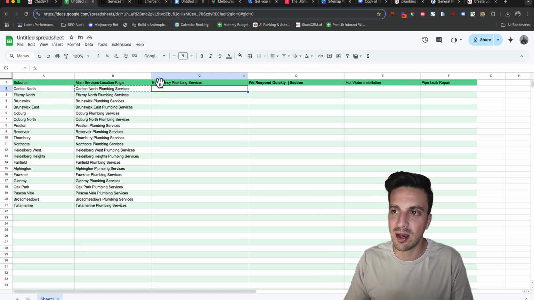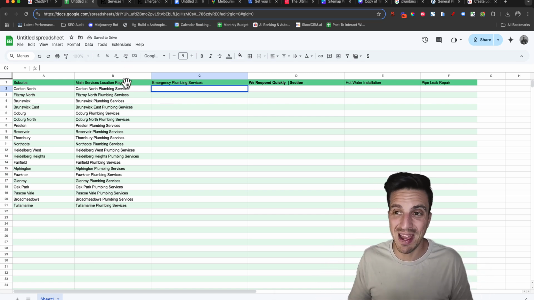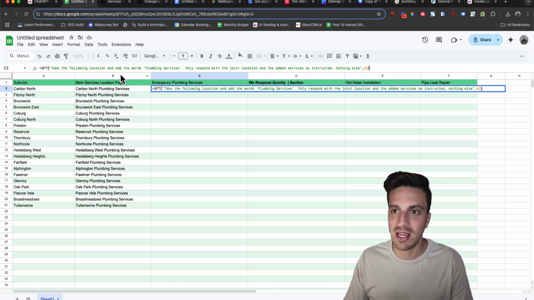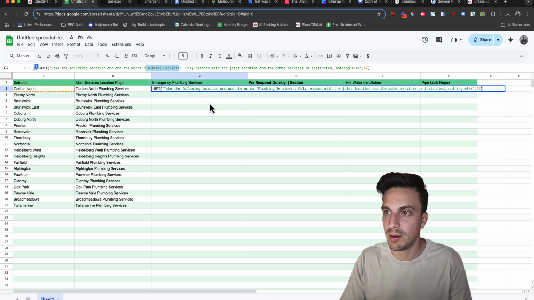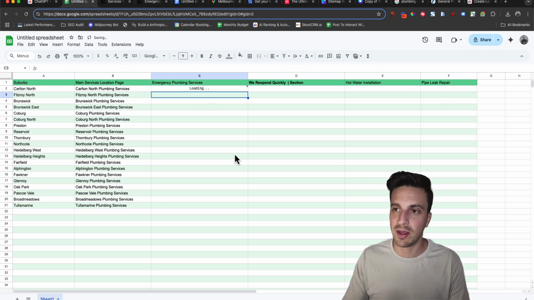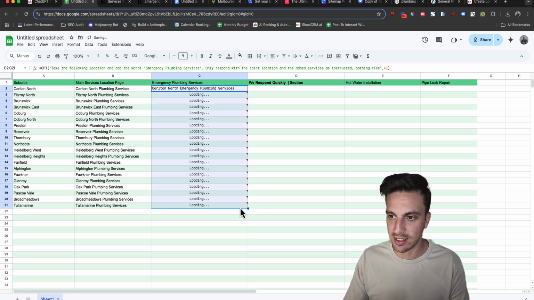And this is only an example, and your business might not be plumbing. That's why I want to show you how to integrate GPT-4o in here, because you can amend this and change this into whatever you want. I'm going to paste the prompt here, but I'm going to change this to emergency plumbing services. And A2, that's fine. I'm going to hit enter, and it should say Carlton North Emergency Plumbing Services. Beautiful. I can now drag this down.